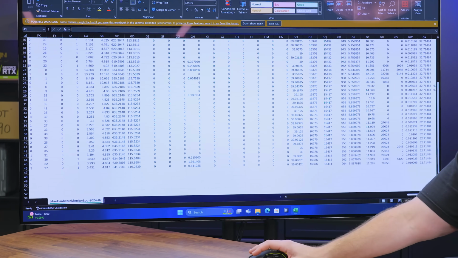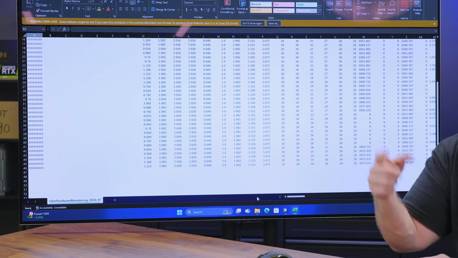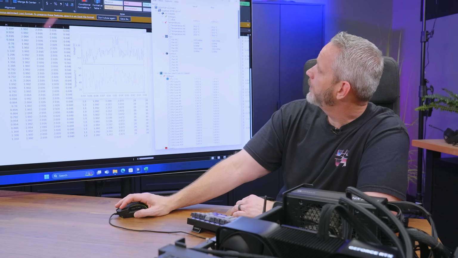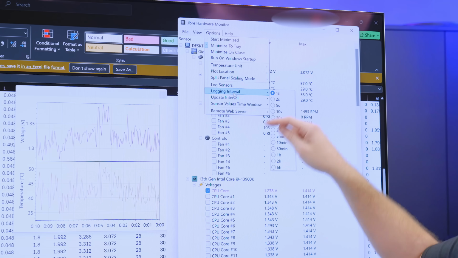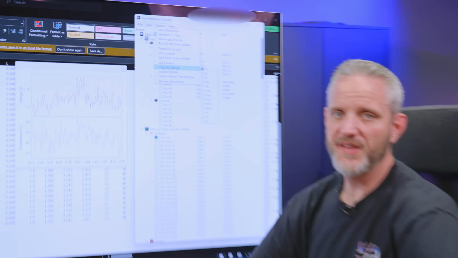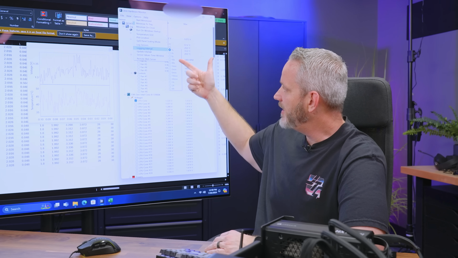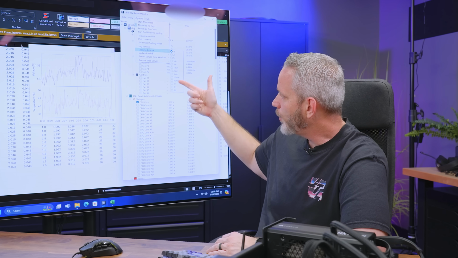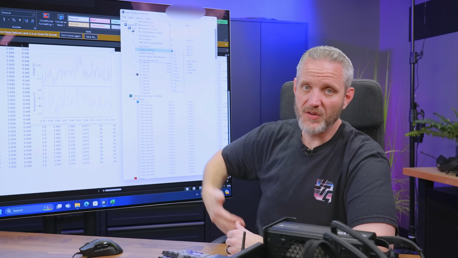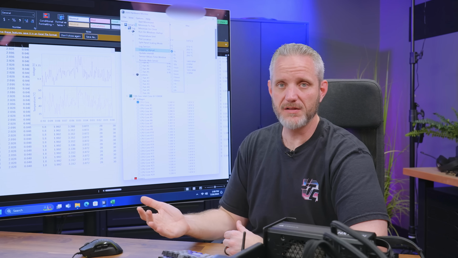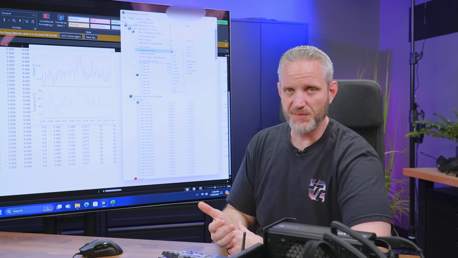So the longer that you're logging, each line is essentially whatever the polling rate is of the log. So if you come here to options and you go to logging interval, I'm set to 1 second. So if you want to do long-term tests, let's say you want to run something for like 2 days, you could have it check every 10 seconds, every 1 minute, 5, 10, 30, 1 hour, 2, 6 hours. So you can keep this from being a 1 million long line item, which it could be if you write it for several days, polling every second.